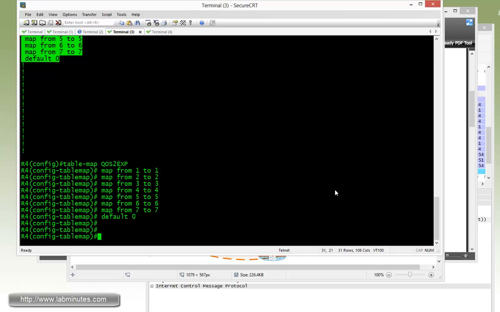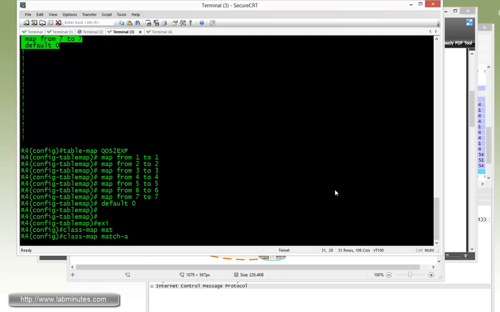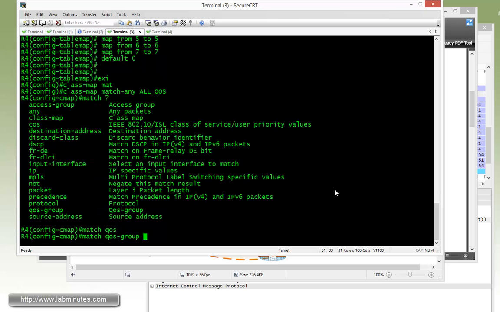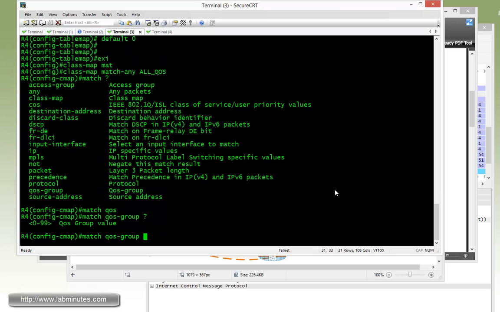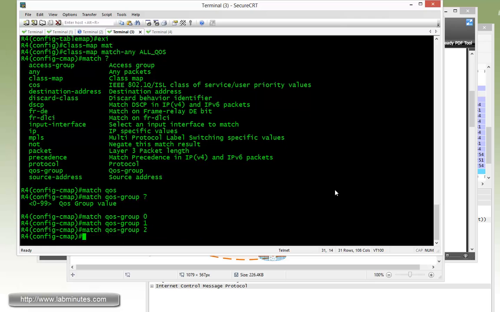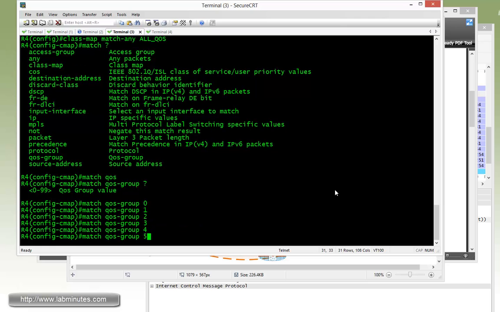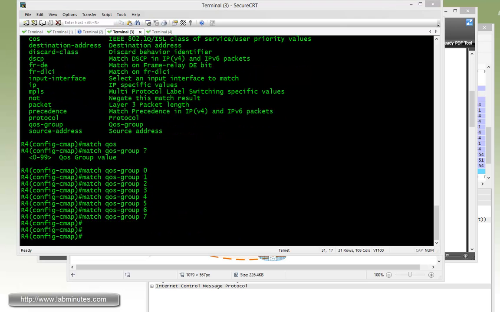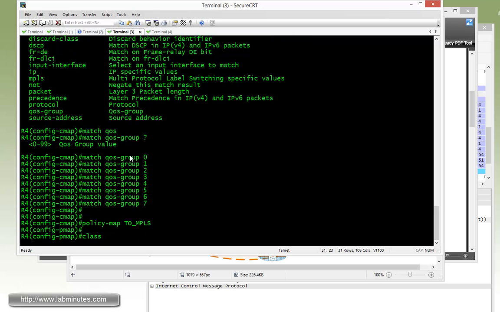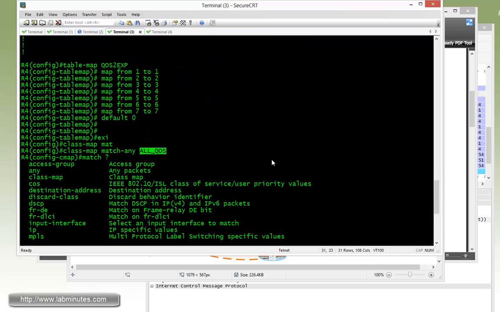And then for the class map, make sure we match any. In this case, we're matching all of the QoS groups. So match QoS groups, start with 0, 1, 2, 3, 4, 5, 6, and 7. Okay, and then putting that into a policy map to MPLS, matching our class, all QoS.